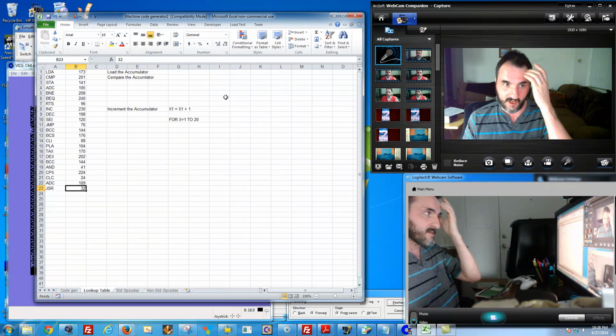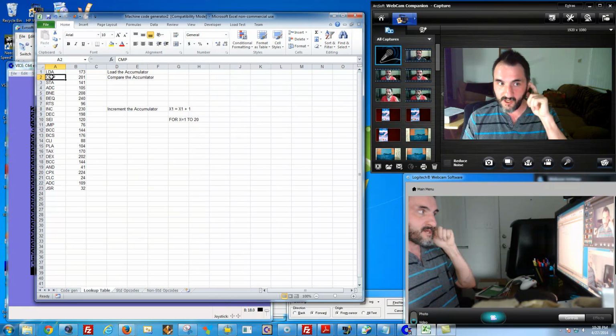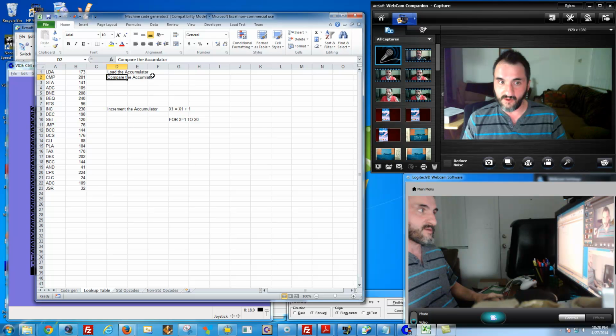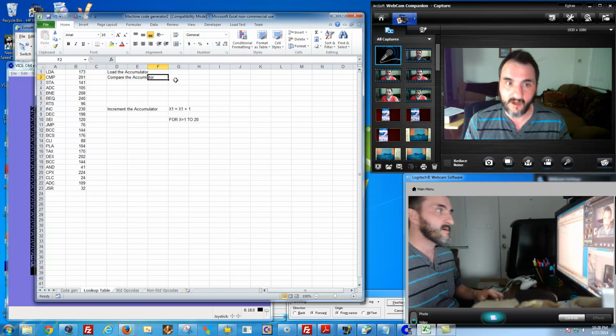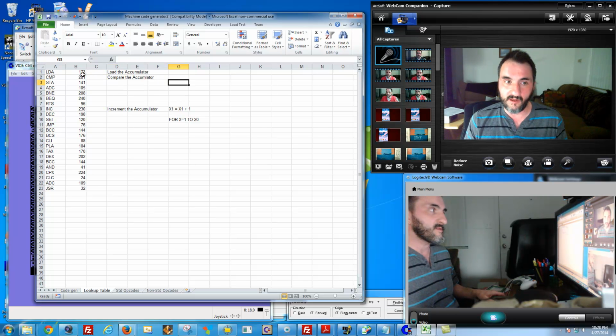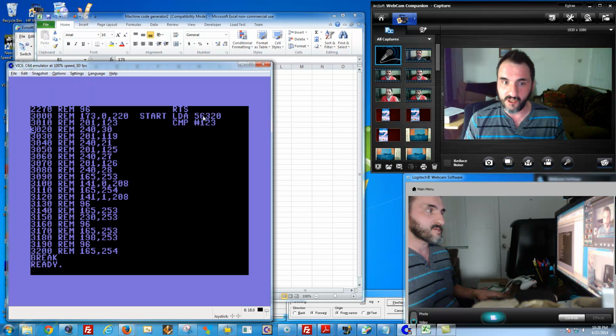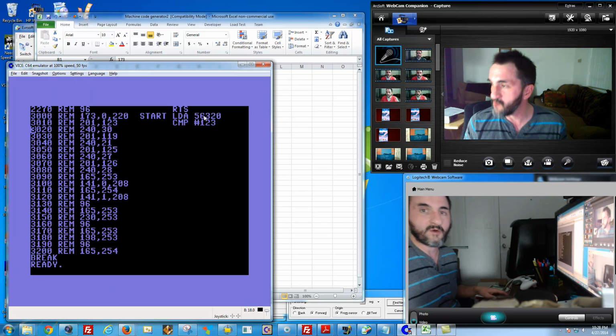Now I think I have an example over here. Right here, this is a CMP, stands for compare the accumulator, in case you didn't hear what I said. And it basically looks in the value above here. In this case, it's going to look in 56320 to see what's stored there.